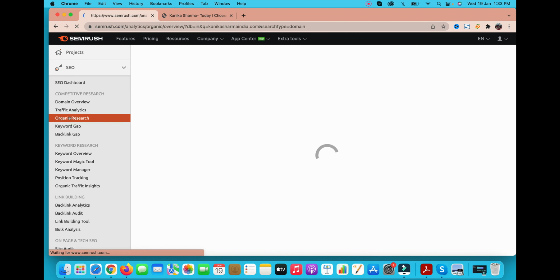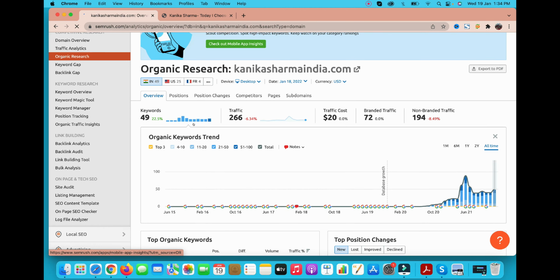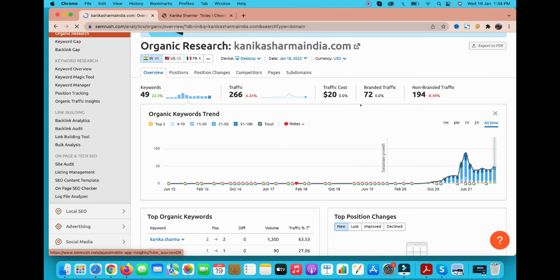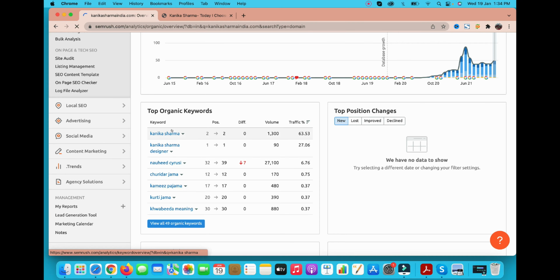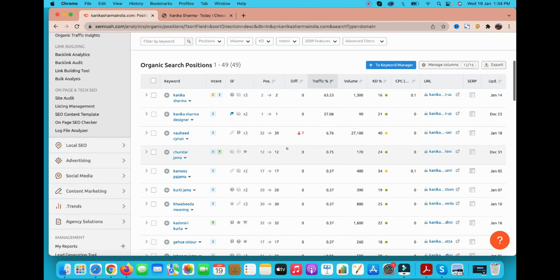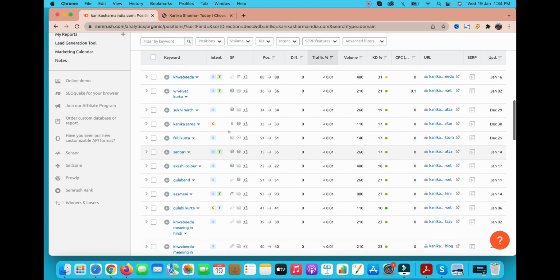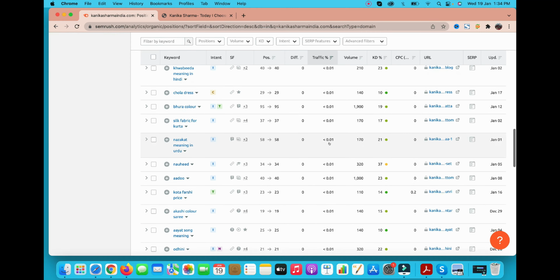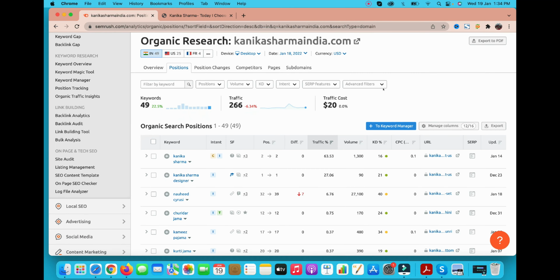Then again I can go to the organic research, and in the organic research I can again see the keywords, guys, and the traffic cost, and then branded traffic and non-branded traffic. Again you can see here the top organic keywords that we have. If I want, we can see all the keywords that are there, what position we are ranking, the URL, volume and all. We can know that. So that is a good thing to get into.